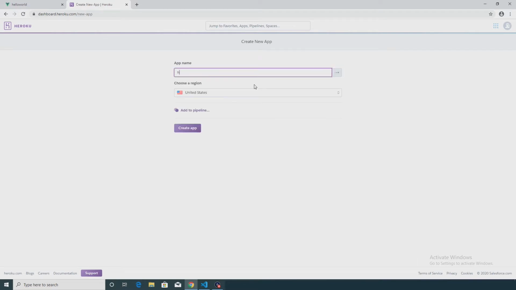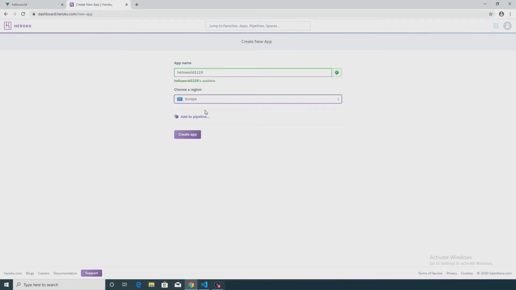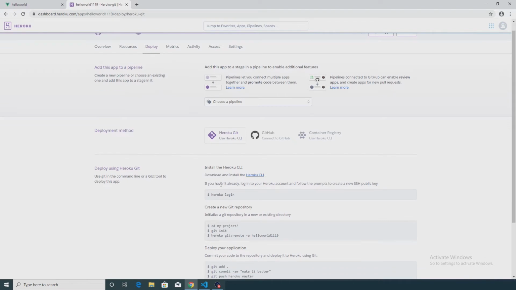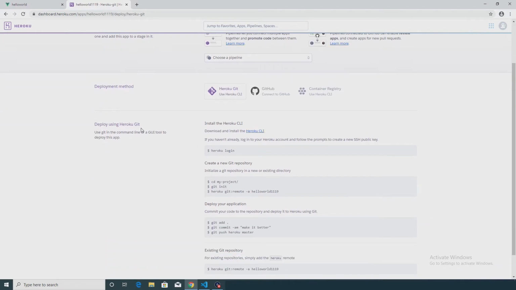I'm just going to call it Hello World. I'm just going to give it a unique name. Choose a region and then create app. You need to go to the deploy tab, and there are some instructions here.